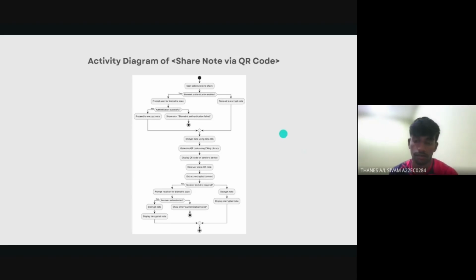Next, share nodes via QR code. So the user selects the node to share, and then biometric authentication happens again. After the authentication is successful, the node will create a QR code, which will be encrypted using AES256, and then that node can be shared with anyone. On the other side, the user should be able to decrypt it to look at the nodes.